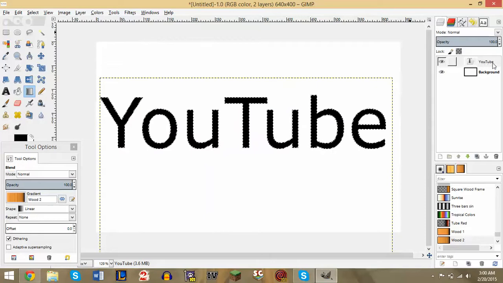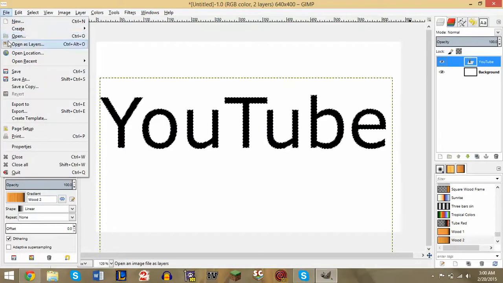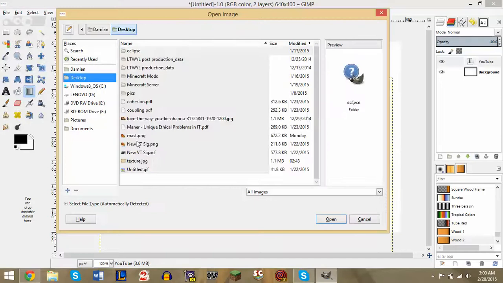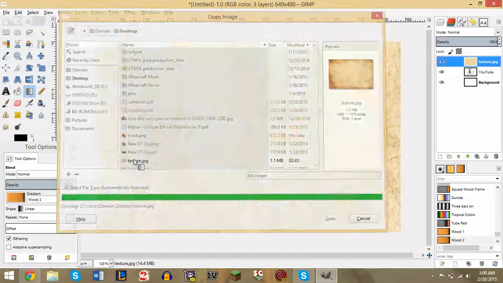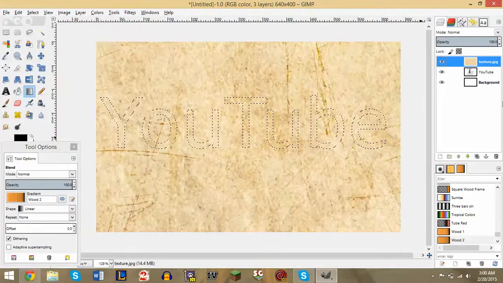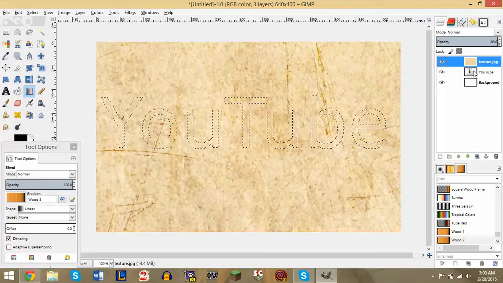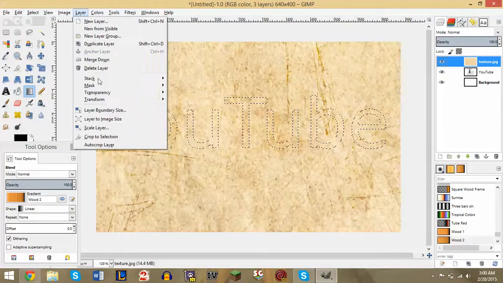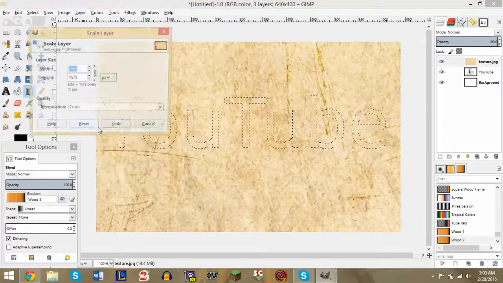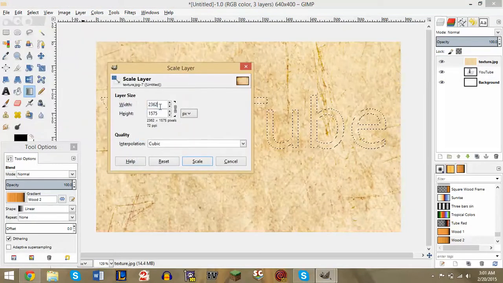But now if you have a texture that you downloaded from the internet, or you created your own texture, because there's a way to create your own textures even, what you can do is go up to File, go to Open as Layers, and Desktop. Here's my texture that I downloaded. And now that you have this opened as a layer, your goal is to, well, firstly, scale it down. Scale layer. And we're going to scale it down to the picture size. And this picture size is 640.